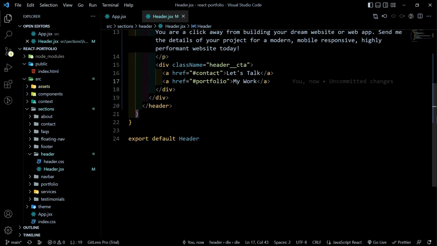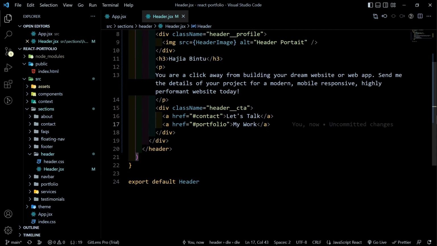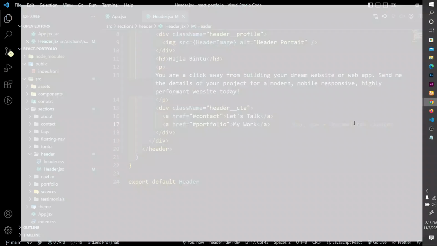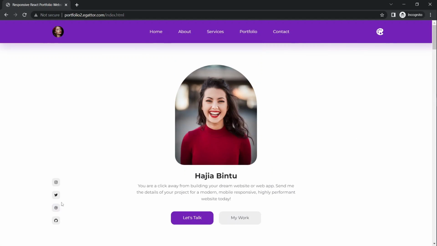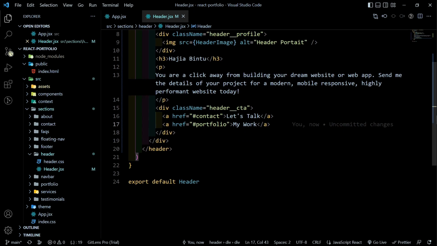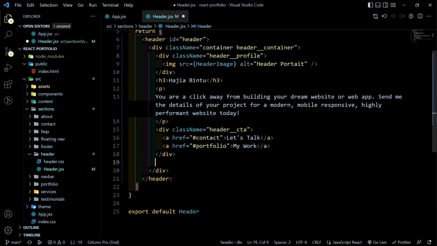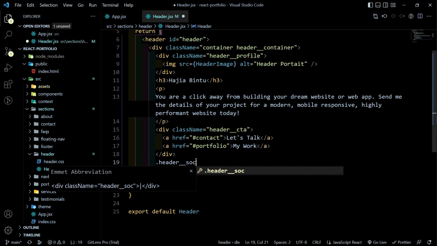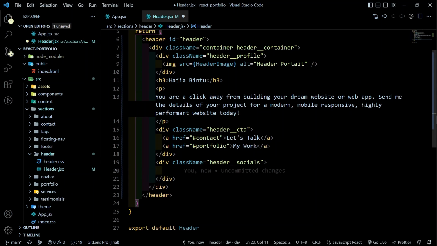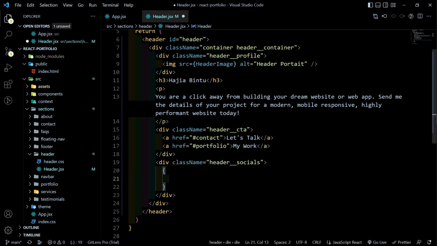Perfect. And below this we are also going to have, that's from the finished project. As you can see, we have some socials, so we should have those as well. So below the header CTA we are going to have header socials. You can make this a UL if you want, but I'm just going to make it a div with a class of header socials. And in here we are going to render a list.